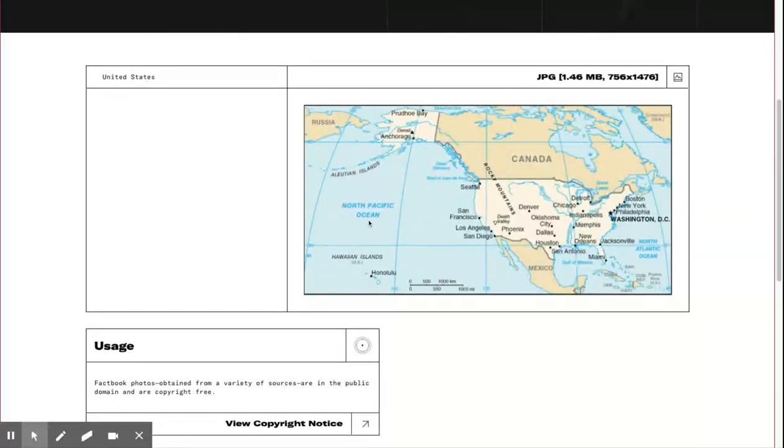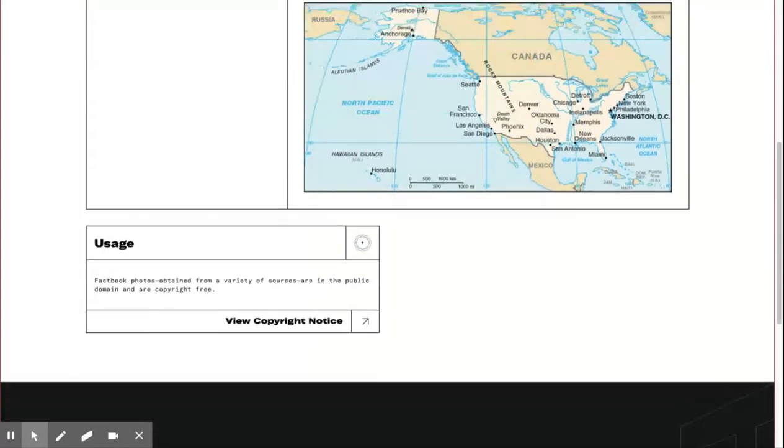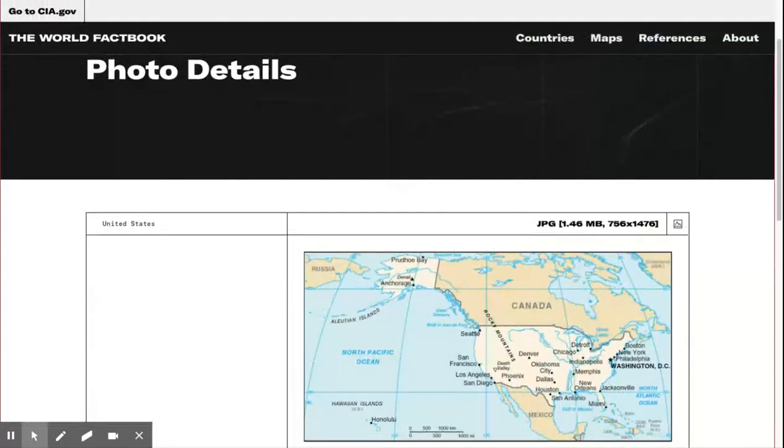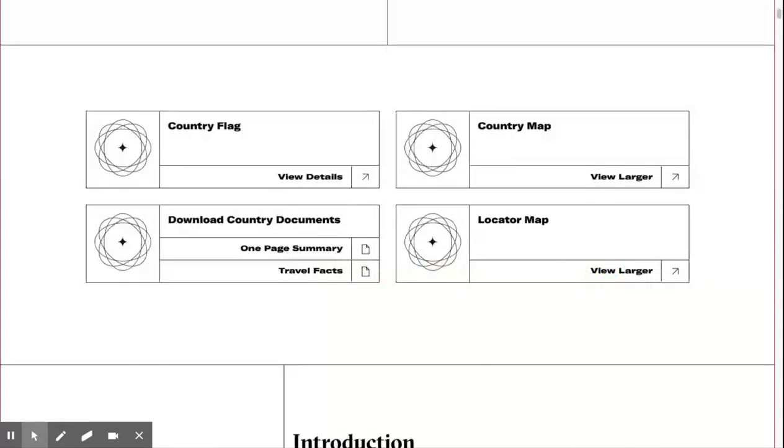Here is the North Pacific Ocean, the Gulf of Mexico, the North Atlantic Ocean. Those are bodies of water. In the United States, we also have the Rocky Mountains. That is a physical feature. I would list those on my slide, and then I would also locate pictures that I could use to show those features. Now, to return back to the original page, you will use the arrow to return.